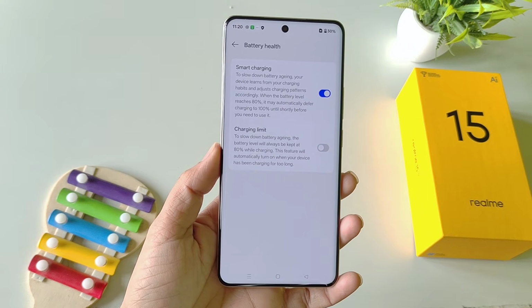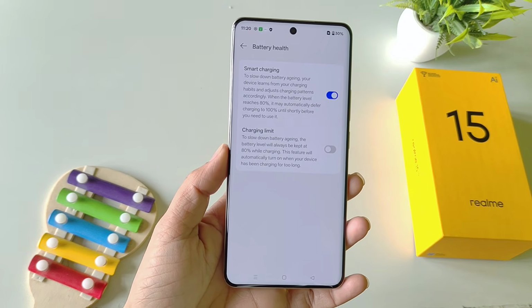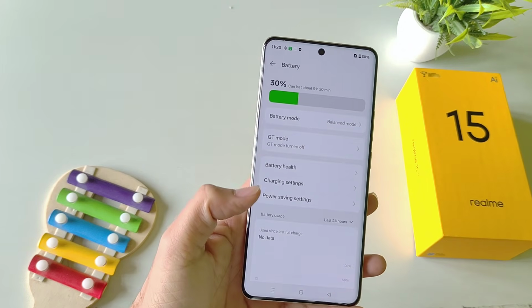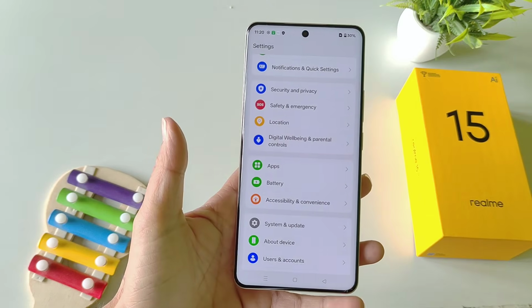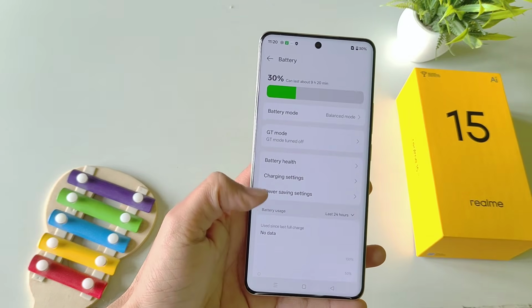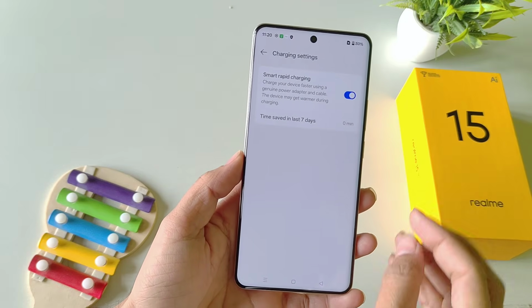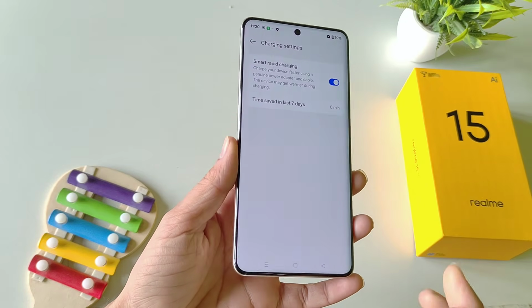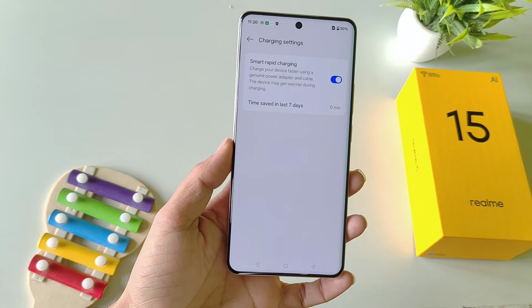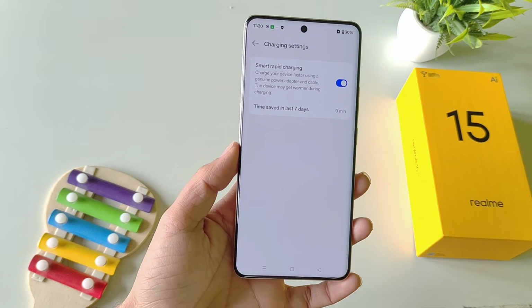If you're going somewhere out and you don't have a lot of time to charge your phone, then you can use the next feature to quickly charge your smartphone. Again, open your settings, select battery and then select charging settings. Enable this smart rapid charging, then it will speed up your charging. But keep in mind, if you use this feature regularly, then this may decrease the lifespan of your phone's battery.